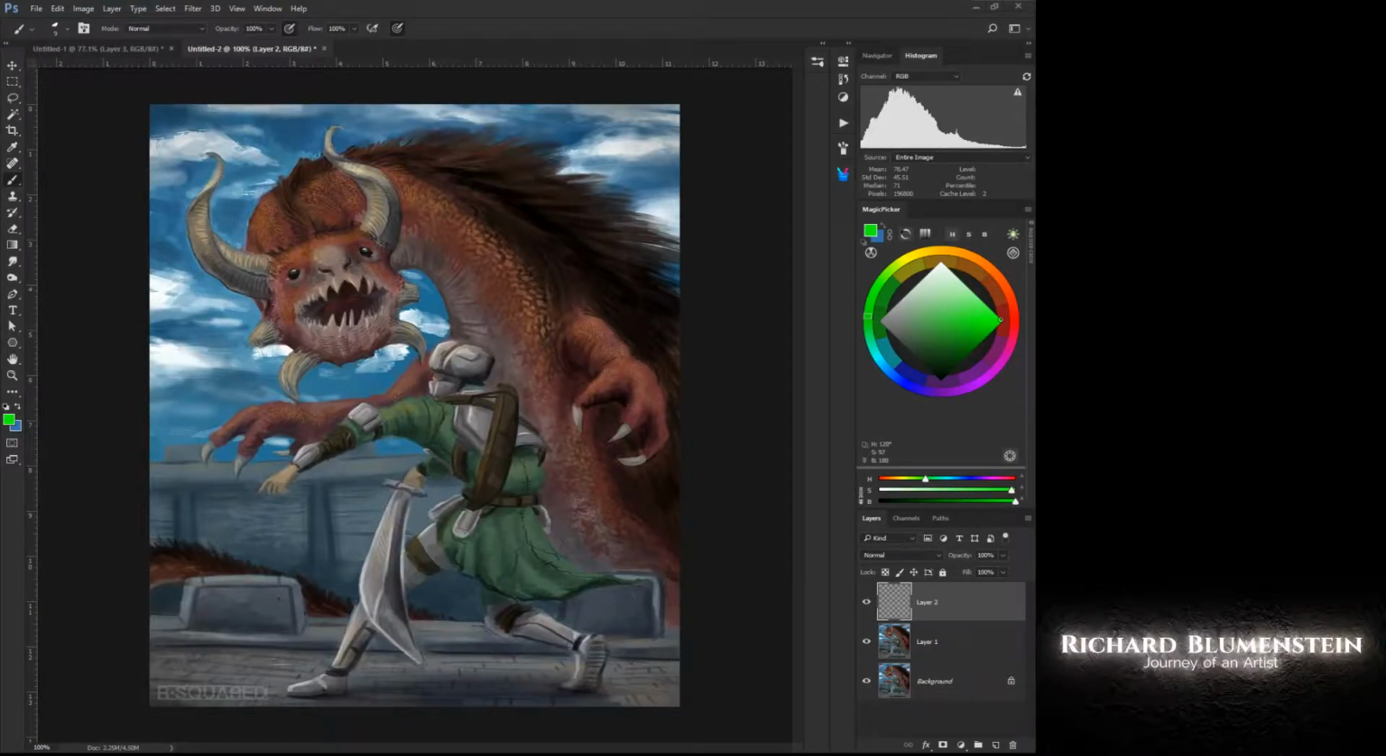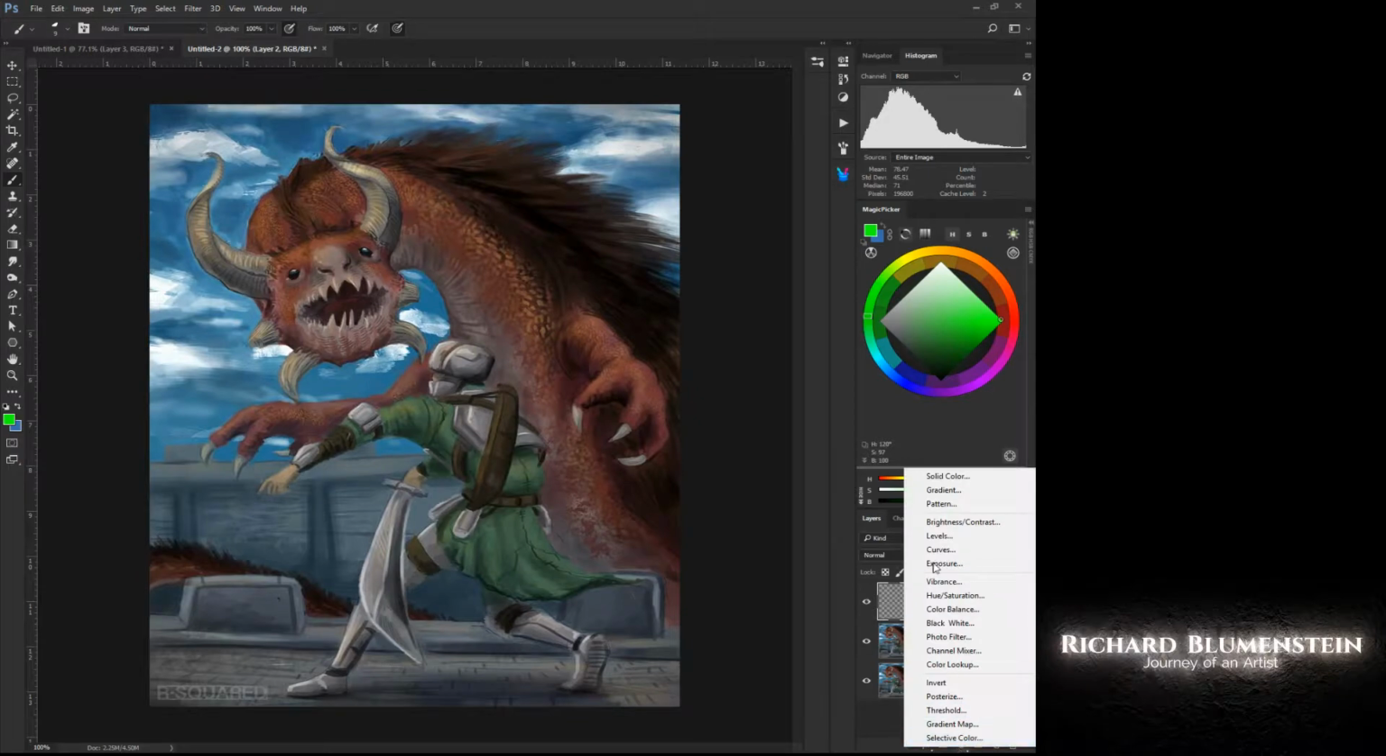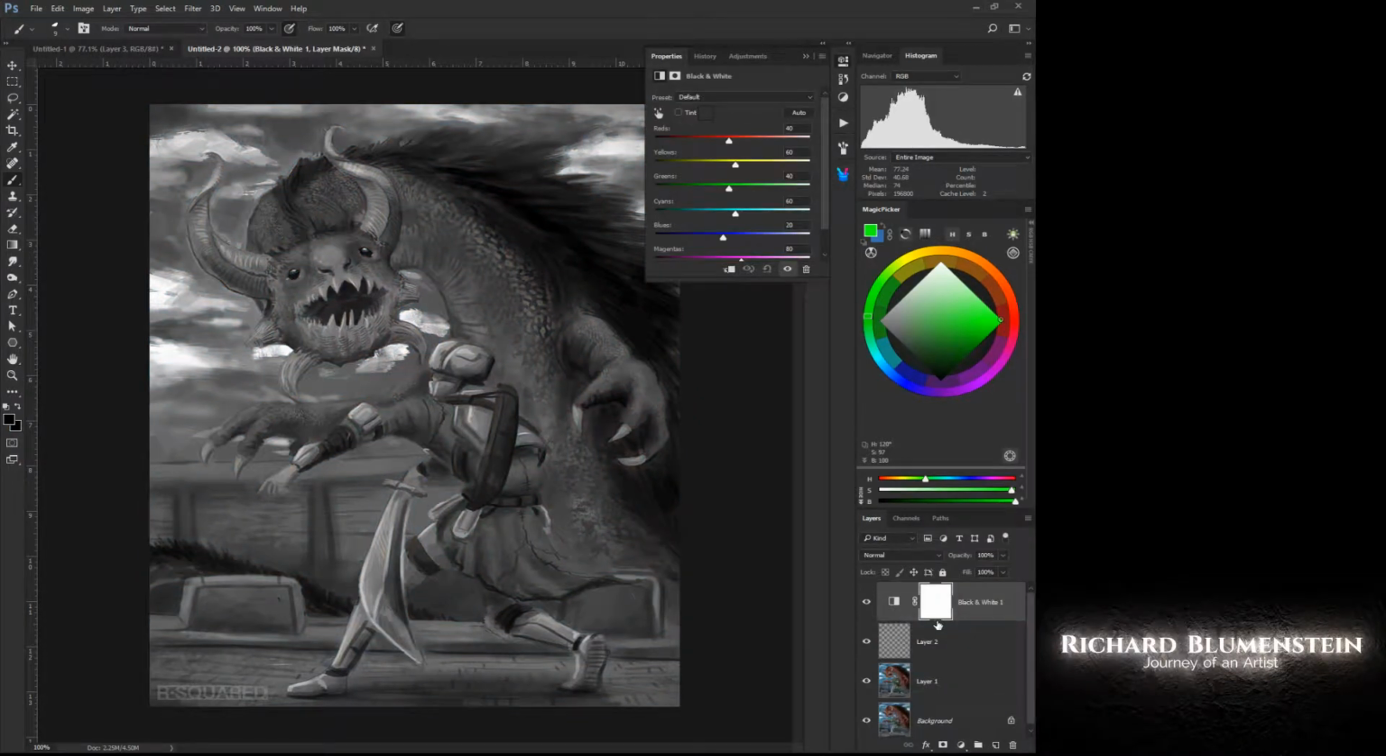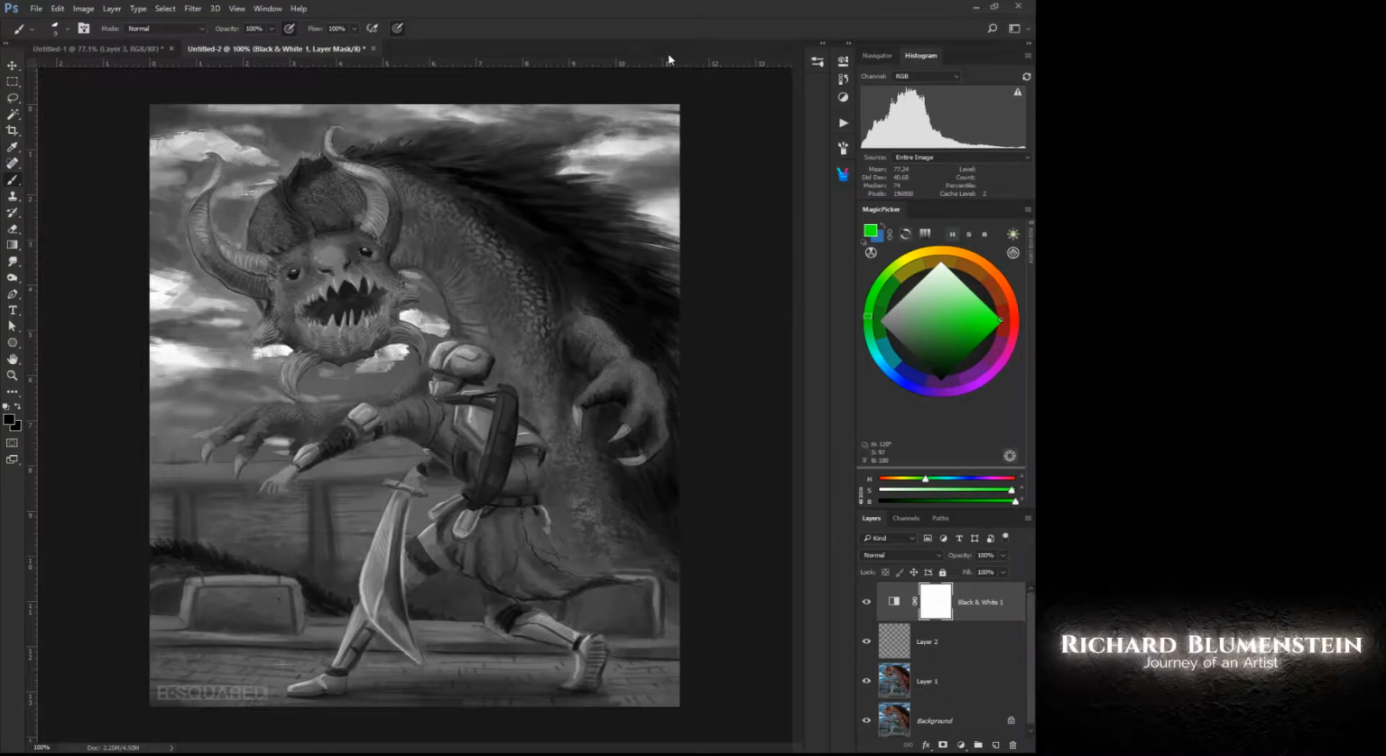The first thing I would say right off the bat is that you really want to pay attention to the atmospheric perspective. If you create a black and white adjustment, the character completely gets lost with the dragon and the background because it's all the same value range. If you look at your histogram, the majority of your values are within this range right here, so it's very one-sided.